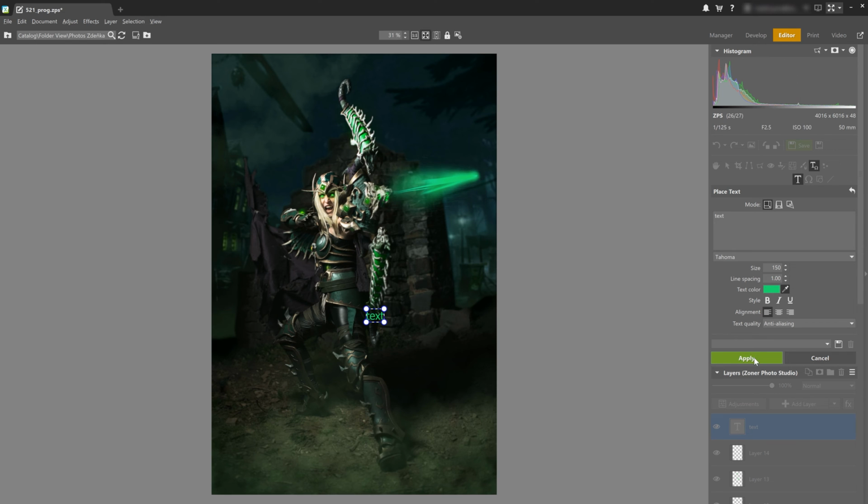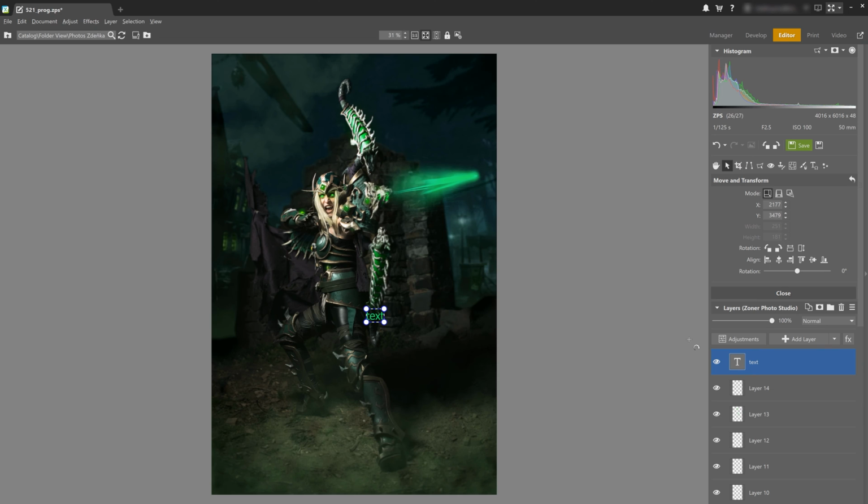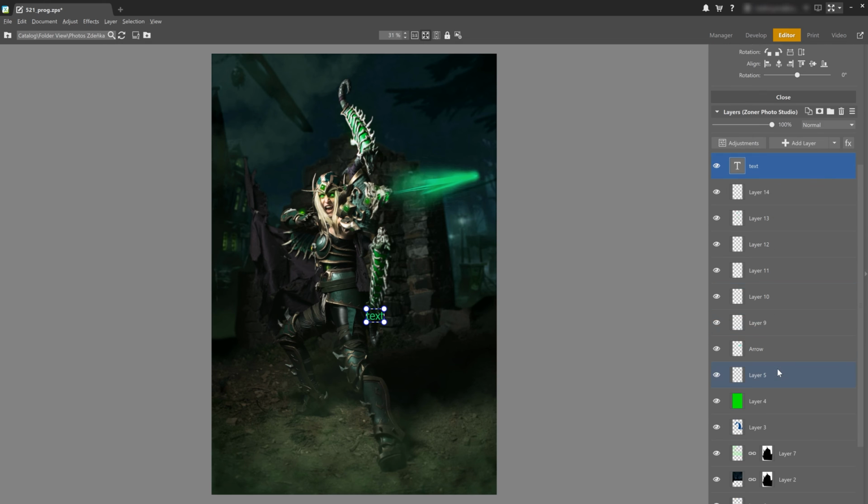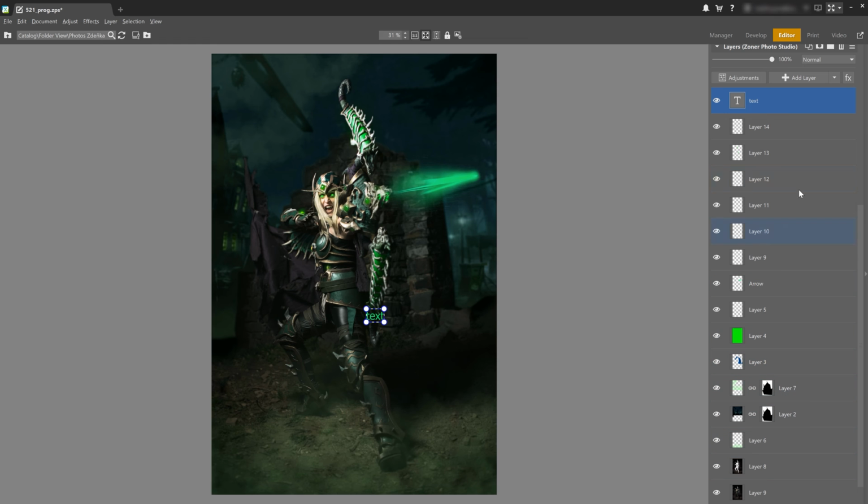Notice that the text is added as another layer, and now is a good time that we jump into layers and how they work. It's important to understand how layers function in order to master the editor module in Zoner Photo Studio X. A common example is an image composed of several layers. Each of these layers contains either an entire image, part of an image, or just an adjustment.